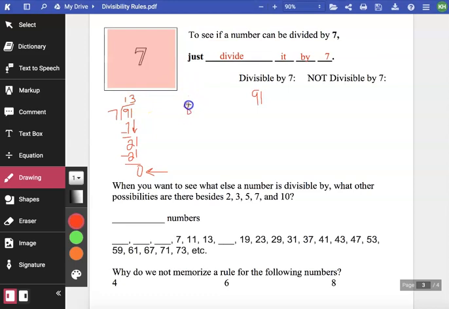Let's try another example. 85. 7 goes into 8 one time. 8 minus 7 is 1. Bring down the 5. 7 goes into 15 two times. 7 times 2 is 14. We subtract and we're left with 1. And since there's a 1 and there's no other number to bring down, I have to add a decimal and then add a 0 and bring a 0 down.